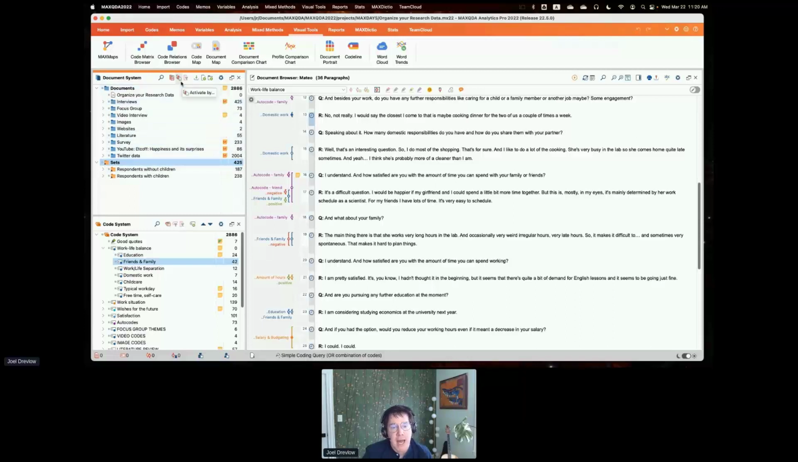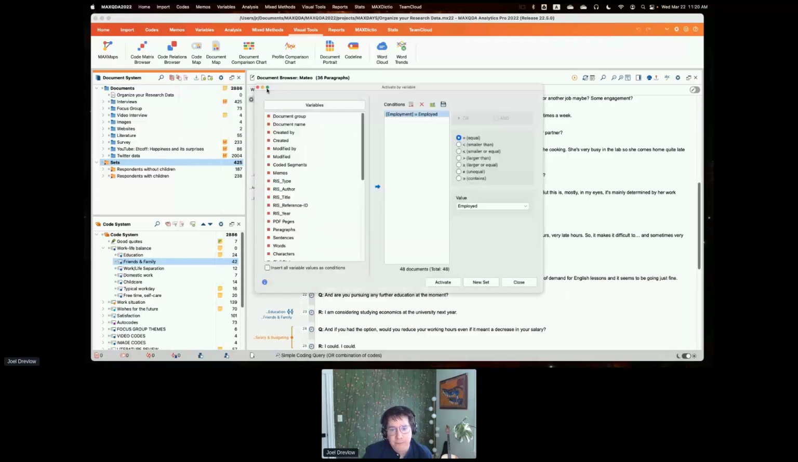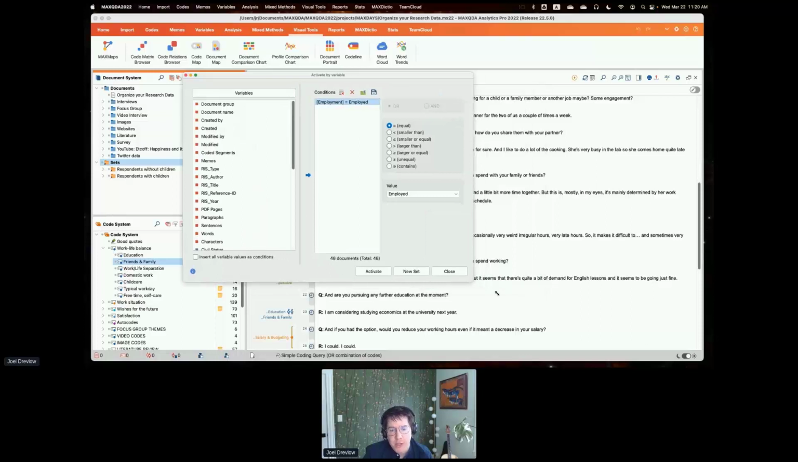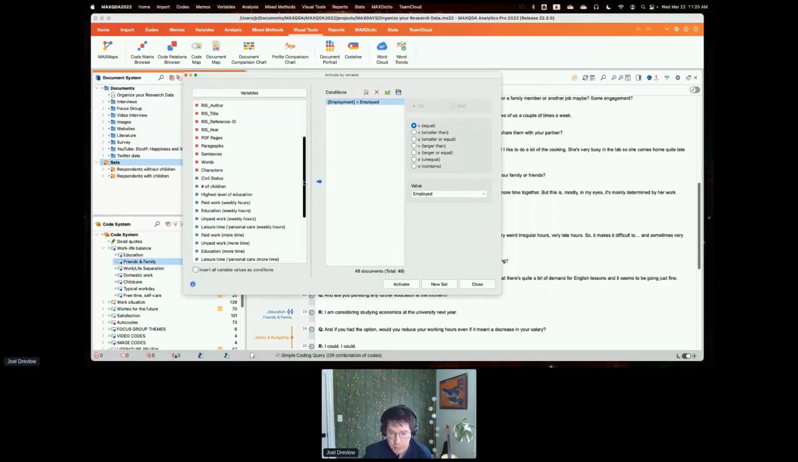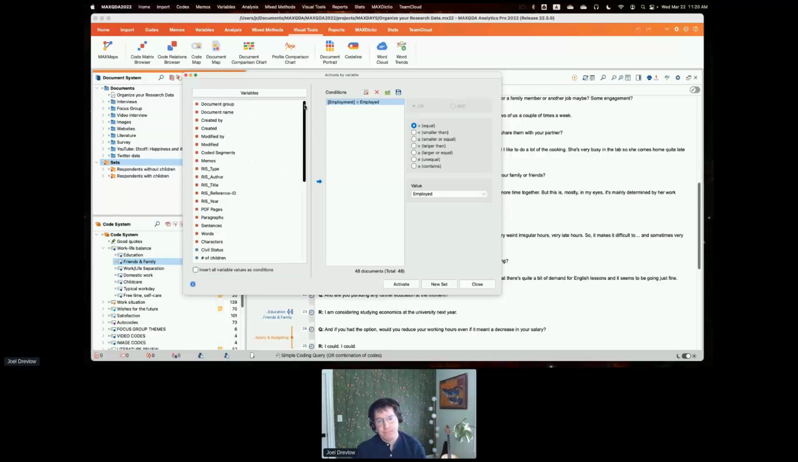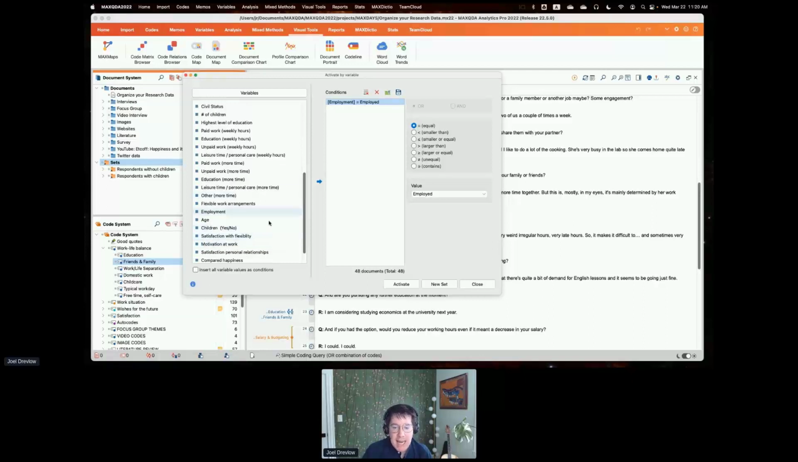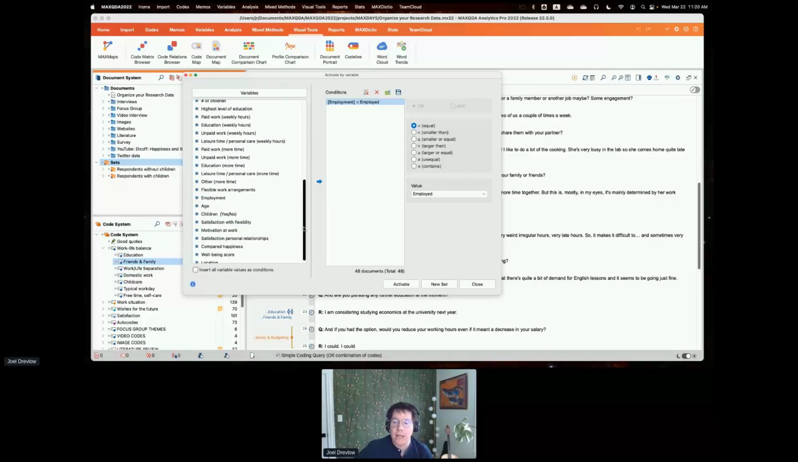So in my document system, I can activate by variables. This will open up a table that shows all of the variable criteria that I have available to me in my project file. Do note that the red dots here are created by MAXQDA, so that's kind of like metadata, I guess, computer generated. The blue ones are user created. So these are the ones that I have either generated or were imported along with some survey data, or I added via a spreadsheet. There's lots of ways that you can get variables in.